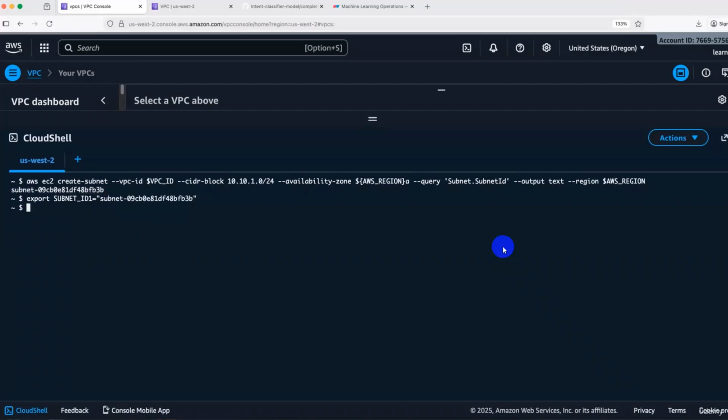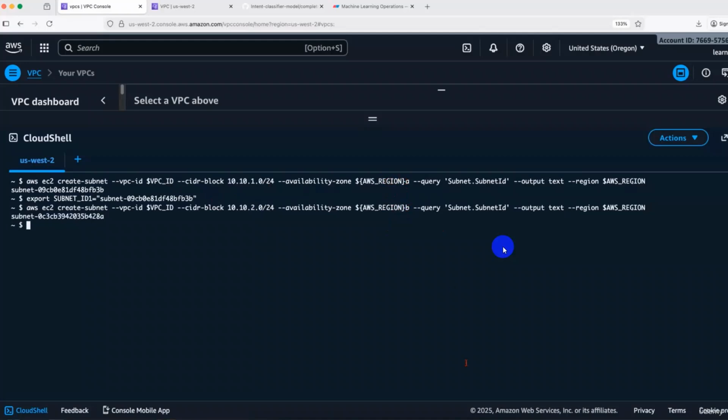Perfect. Now let's do the next one. Okay, we are done with subnet 1. Let's do subnet 2. The only difference, as I told you, this will be 2.24 and the availability zone will be US East 1A is this one, US East 1B is this. Okay. So let's export this as subnet 2.